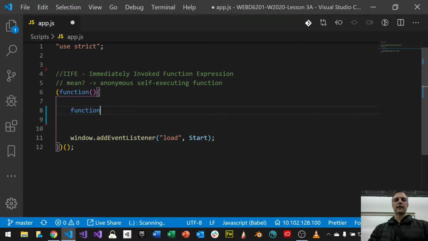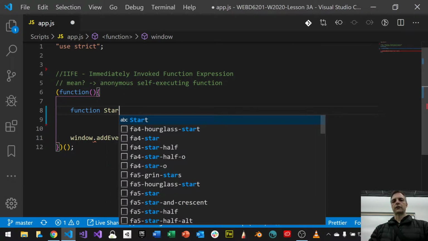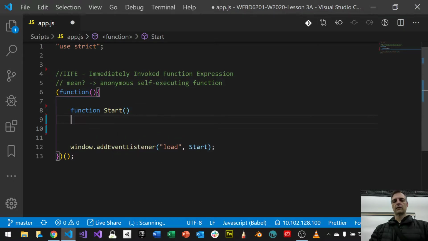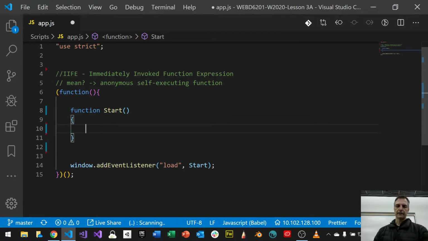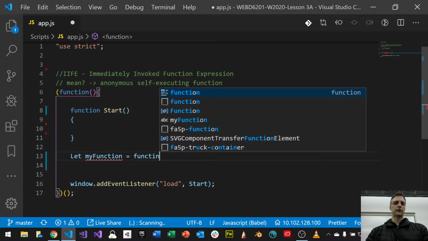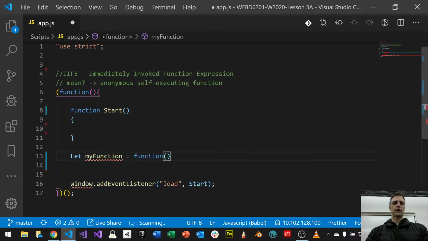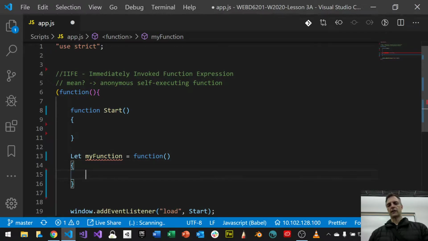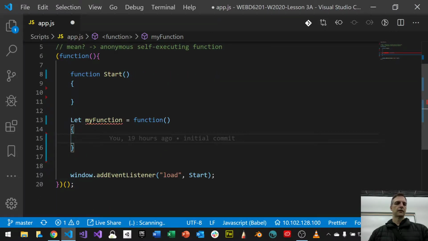Now, again, as a review, function start is one way of doing it. And then, of course, we can use the other two ways. There are two more ways of declaring functions using variable notation. So I could declare a function that looks like this, remember? Let my function is equal to function. I could do it this way. That's the other way of doing it. And you'll see this a lot if you look online. My function is equal to function.